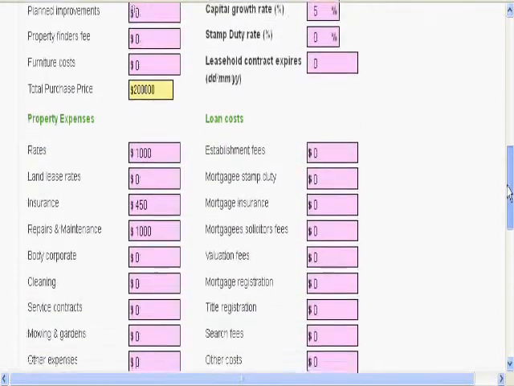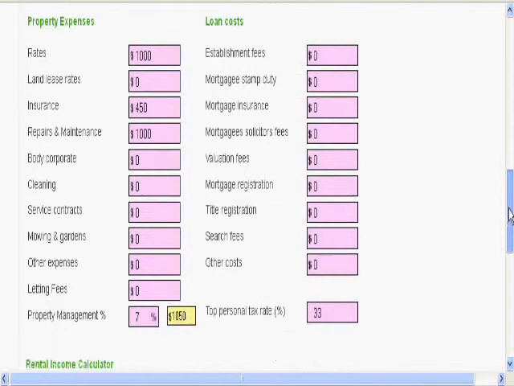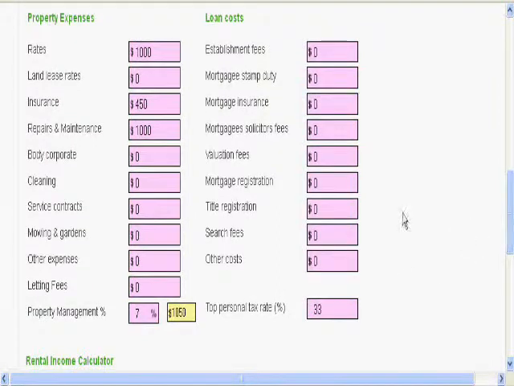Scroll down a little bit more, and you will see the property expense section. Again, for the purpose of this video, we will keep it simple: rates $1,000, insurance $450, repairs and maintenance $1,000. Loan cost here we'll keep blank, but there are various options to fill in. Once you have a suitable property, you can take the time to read through the notes and fill in all the information you have on hand.